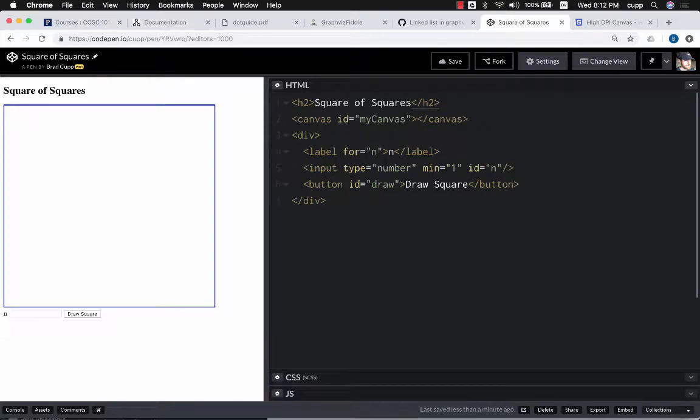Let's write the actual JavaScript code for our square of squares example. I have a CodePen opened up and I've gotten a start on the code, so please follow along with me if you will. I'm going to go relatively quickly over the code that's already here. Feel free to pause the video whenever you like, if you're writing your own version of this, so you can catch up. So let's start with the HTML.